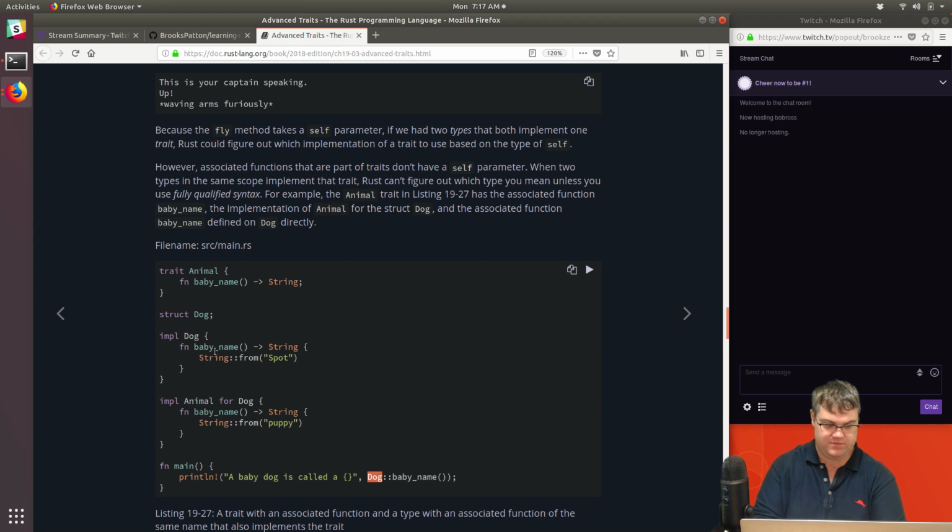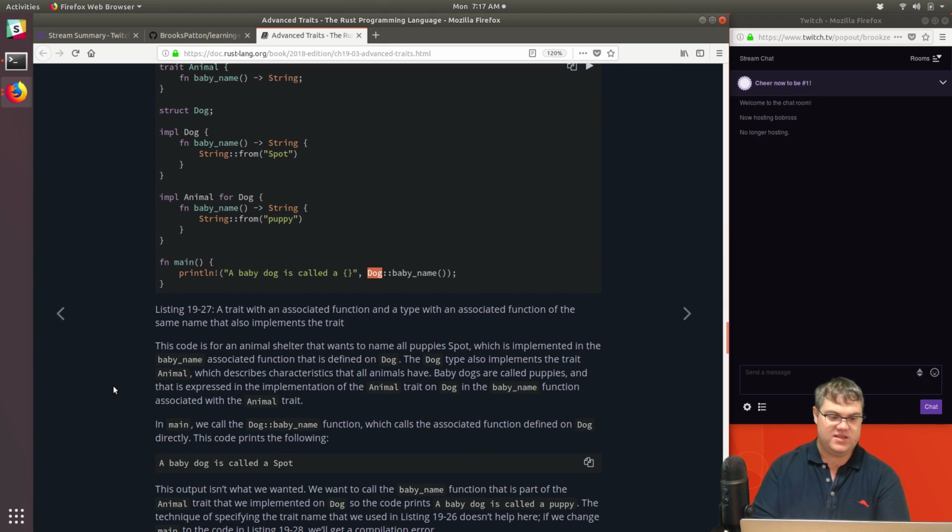Interesting. It looks like we didn't instantiate a new instance of Dog. We're just calling it based upon the struct itself. This code is for an animal shelter that wants to name all puppies Spot, which is implemented in the baby_name associated function that is defined on Dog. The Dog type also implements the trait Animal, which describes characteristics that all animals have. Baby dogs are called puppies, and that is expressed in the implementation of the Animal trait on Dog, in the baby_name function associated with the Animal trait.